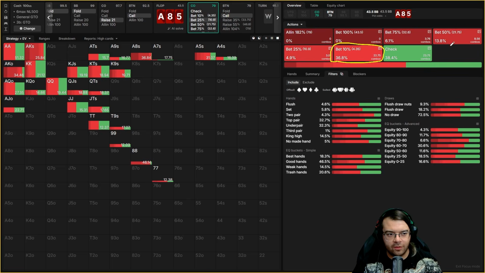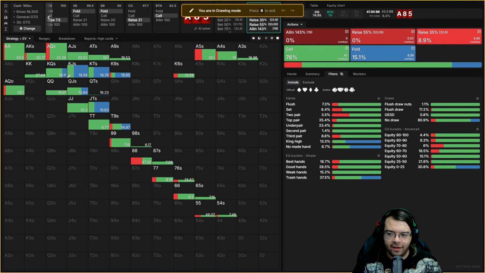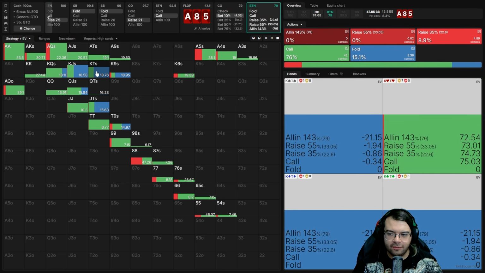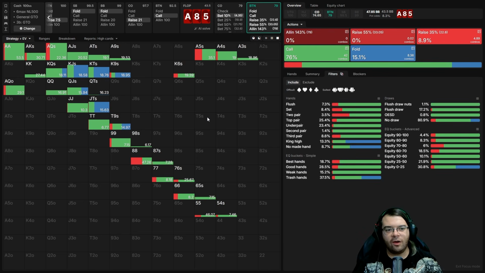It's actually mostly using either B10 or B50. And if you have a hand like King Queen that doesn't really have any sort of backdoors, like King Jack of Spades, King 10 of Spades, Queen Jack, Jack 10, this B10 goes a really, really long way.